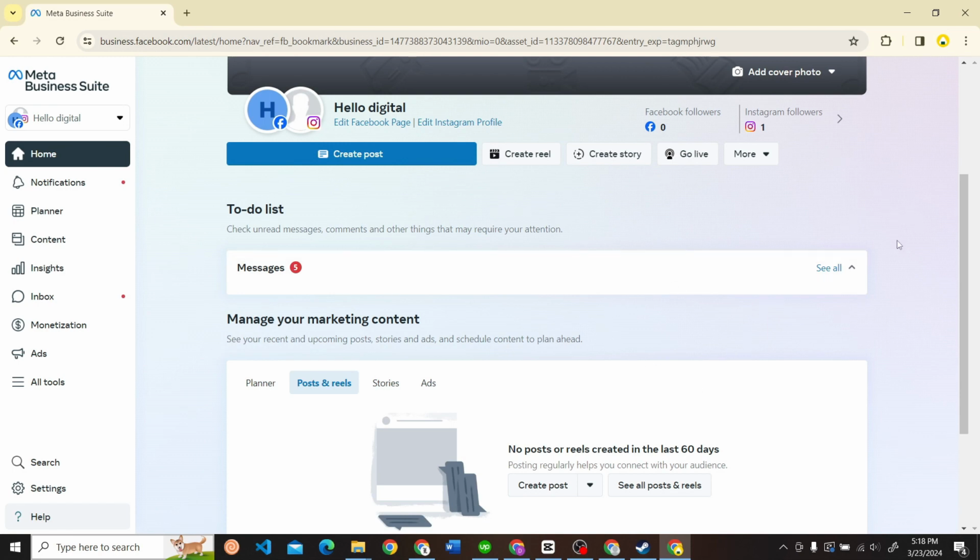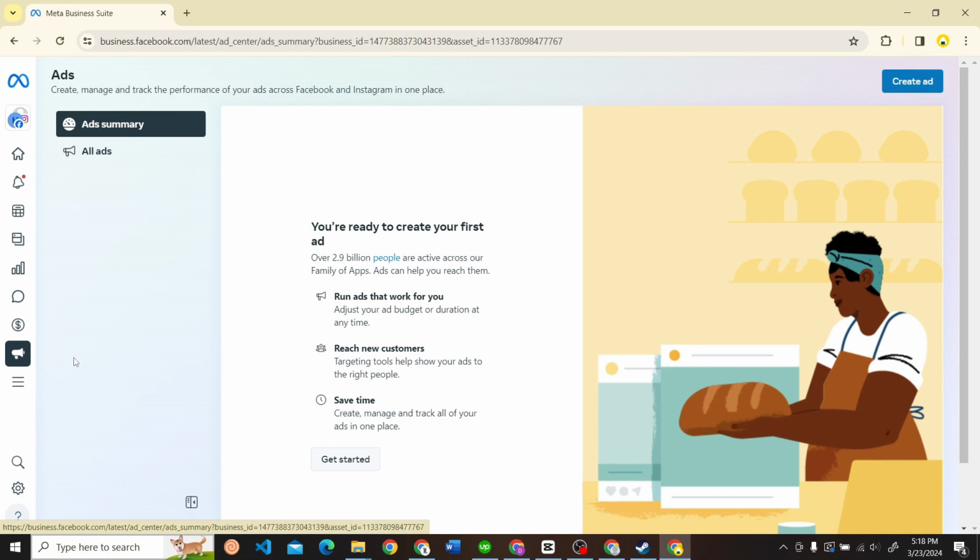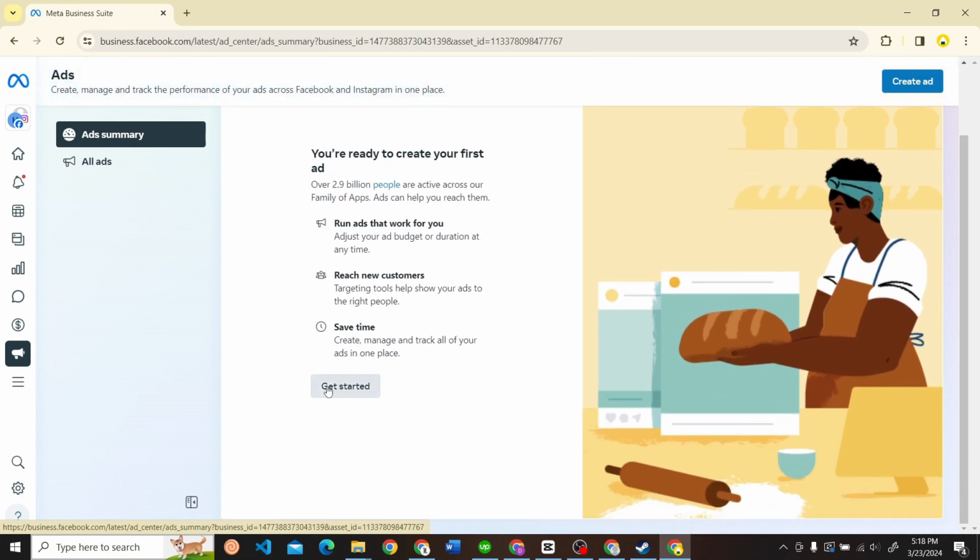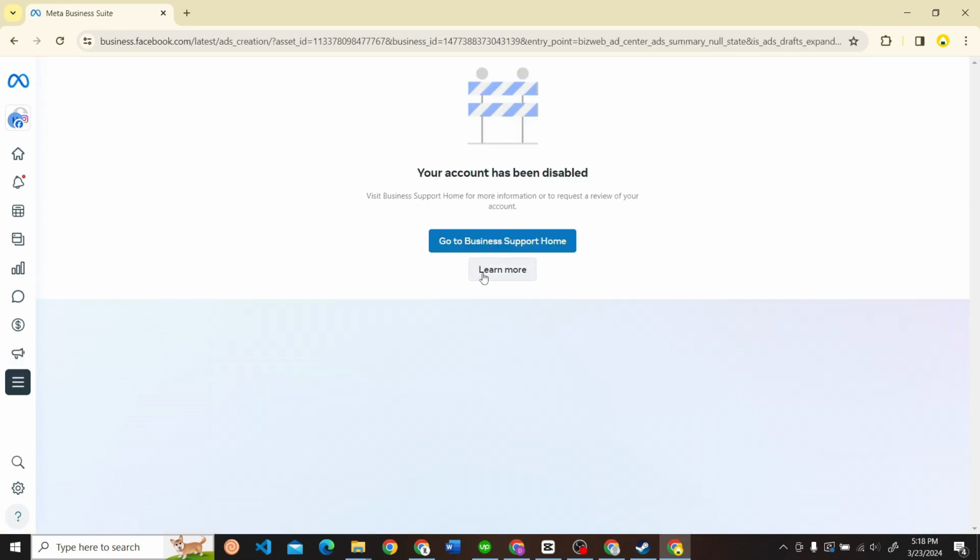Alright, so to change the payment method, what you have to do is on the left hand side you can see the option for the ads. Click on this ads, and now let's get started. So here my account has been disabled.